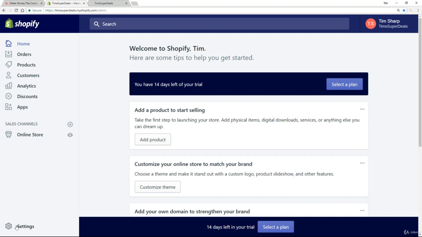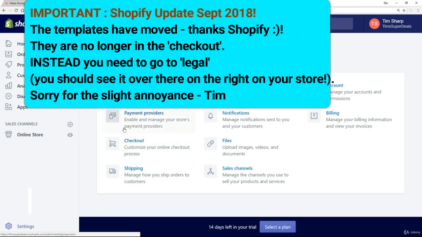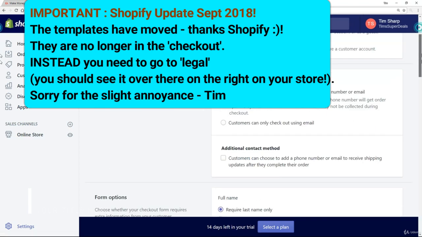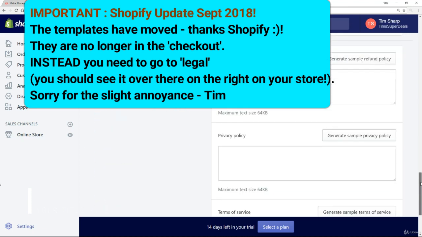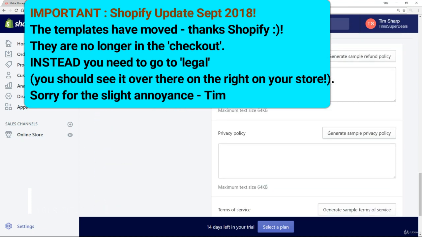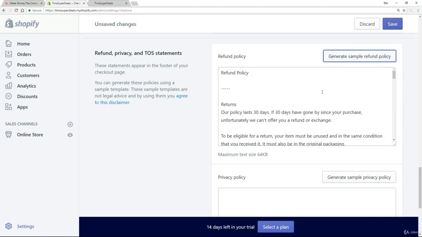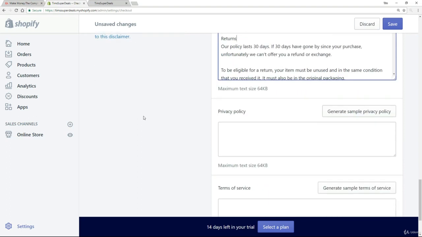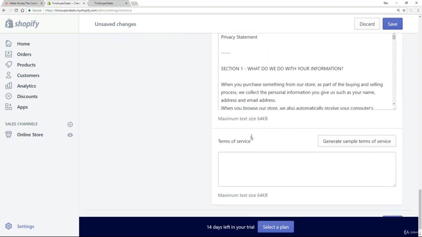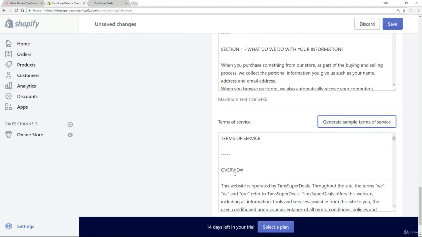So all we need to do is to come down to settings, go to checkout this time, and then don't worry about any of this stuff, just scroll down towards the bottom and you'll come to this, the refund, privacy and terms of service statements. And to generate a refund policy, it couldn't be simpler. You just click on the generate sample refund policy button and there you have it, okay? So what I want you to do is to do that for the refund policy, for the privacy policy, and for the terms of service, and then to click on save.